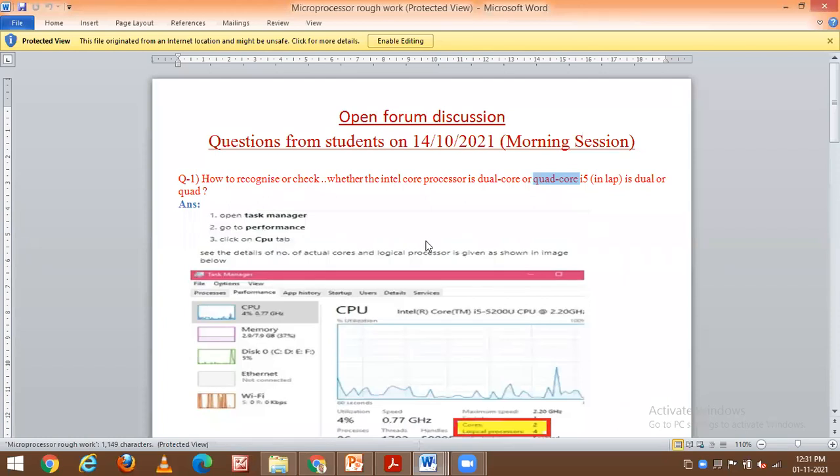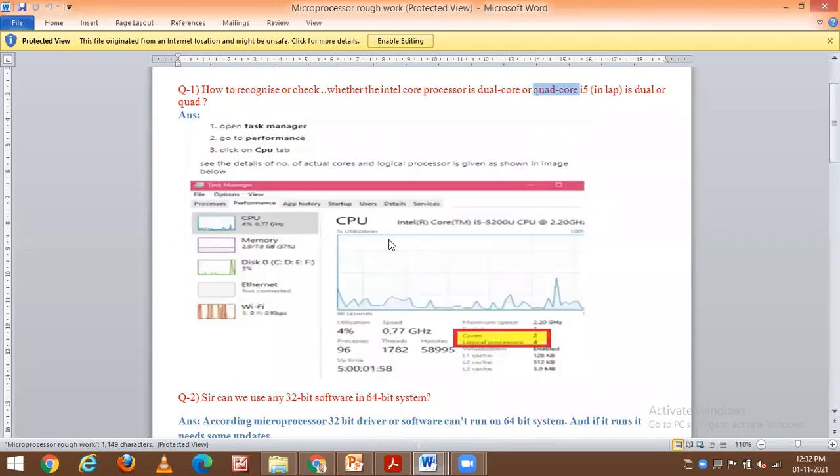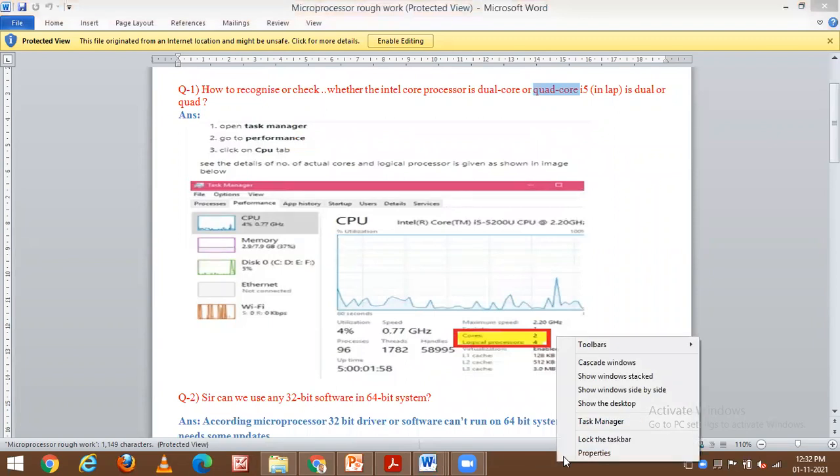So again, I'll explain. Please check it on your laptop if you did not get it that day. First, open the task manager and go to the performance tab. Everyone, please observe this bottom bar, where all the icons are. This we call the taskbar. Right click on it and move to Task Manager. So this is the task manager. I think it is visible to all of you, right?